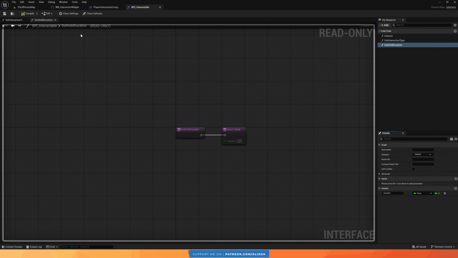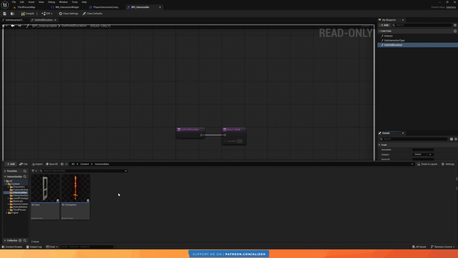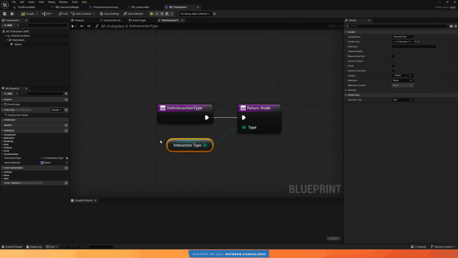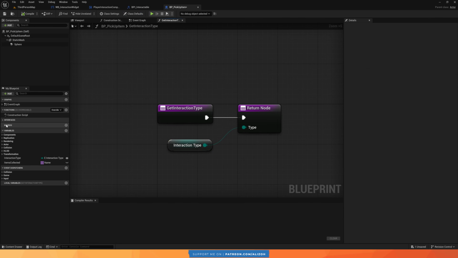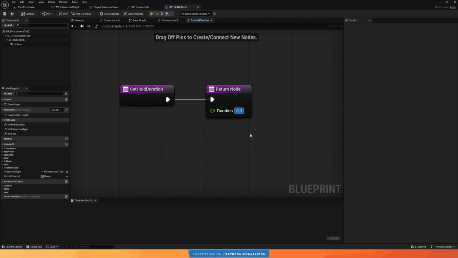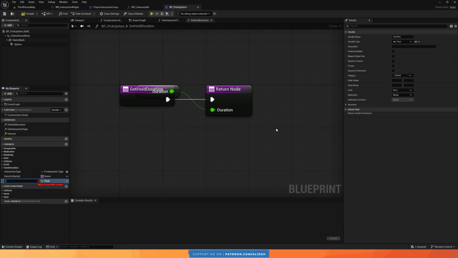All right, so now let's go to our interactables and let's go to our pickup item, because the pickup item can be either hold or press. And under the interfaces, the get hold duration, let's change it to, I don't know, 1 or 2 seconds. And again, this you can make a variable like we did for the interaction type. So promote to variable, call it hold duration. And if we click the eye icon to make it instance editable, also expose on spawn is a good idea. Now we can provide this as a dynamic value per instance.